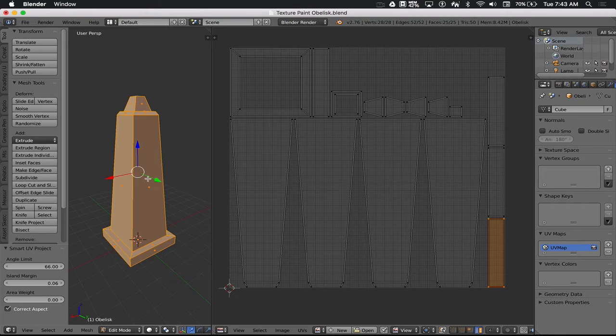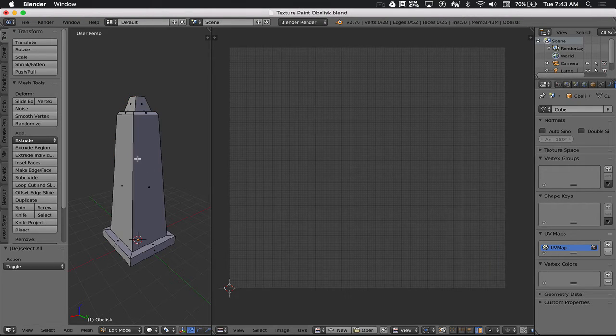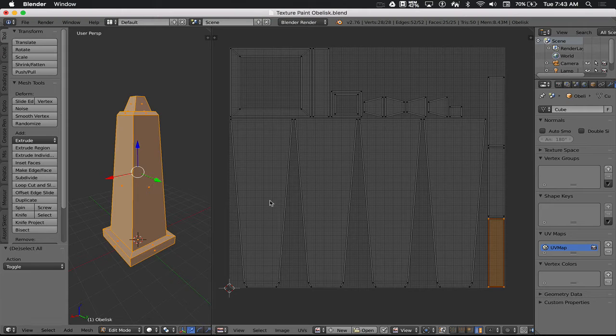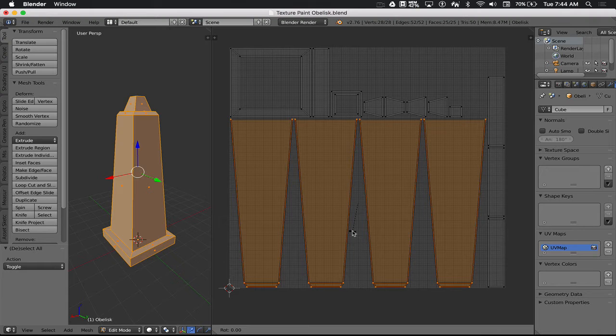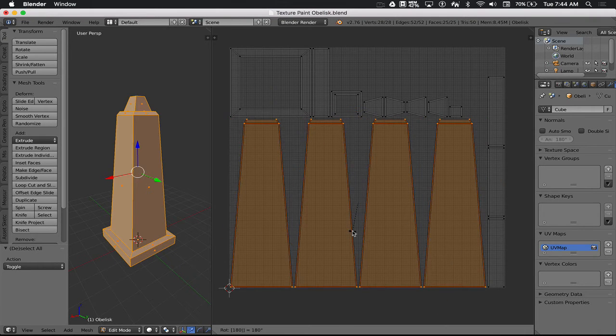Notice that in the 3D window I have all faces selected. If I deselect the faces over here, my UV layout disappears. So I'm going to leave that selected. Okay, so I'm going to go ahead and shift right click, and I'm going to select these 4 islands here, and they're upside down, so I need to rotate them. So I'm going to press R and then type in 180 on the keyboard and left click to accept.